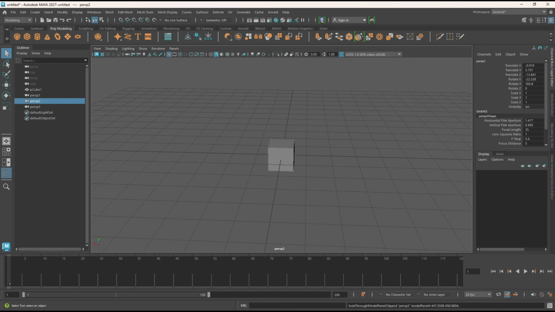So that's it for the basic Autodesk Maya tutorial on how to look through a camera.